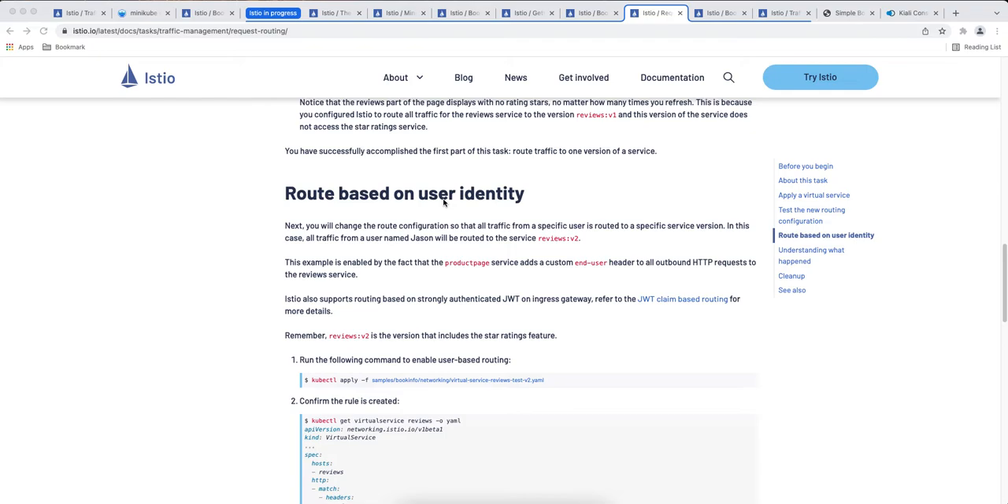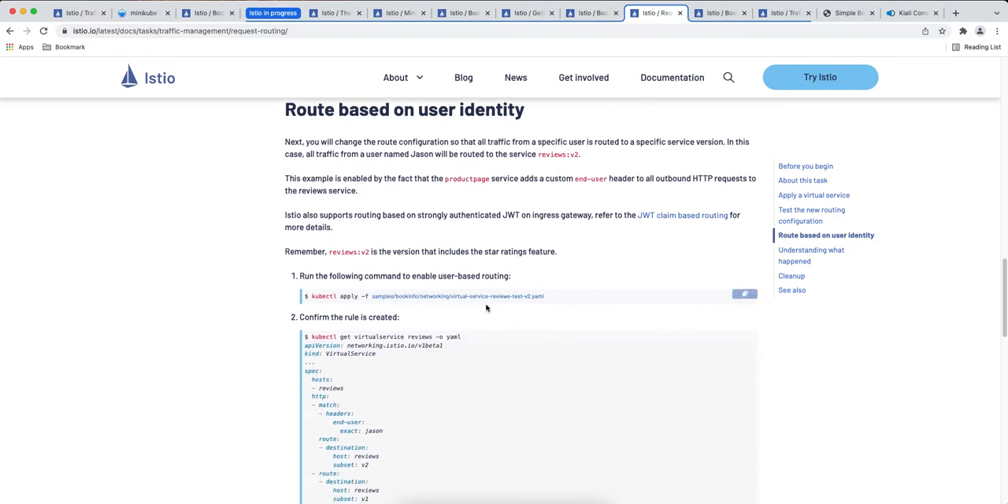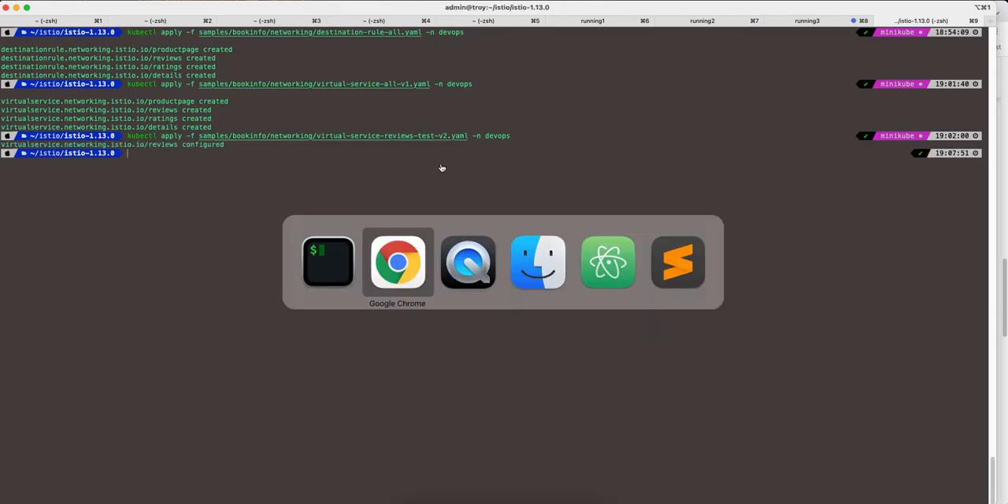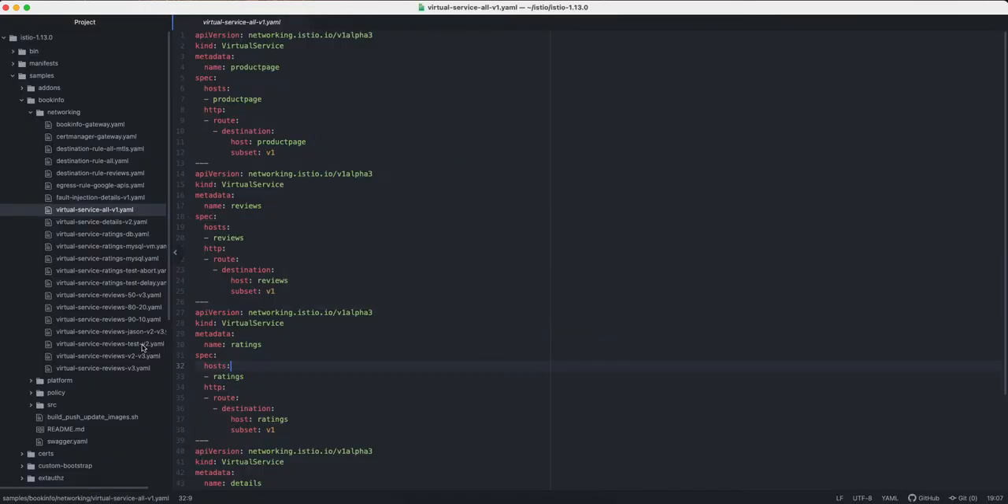So what's the purpose of using this is that, suppose we have a set of specific users to whom we want to show a particular version of our service, then it is also possible using the request routing, right? To do that, we need to apply this manifest. So let's first apply this manifest and then have a look at how it impacts and what is there in this virtual service reviews test v2. So this is the one, right?